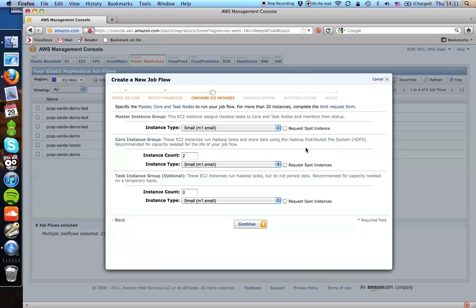The master in Hadoop is really basically taking care of registering all the worker nodes and orchestrating all of that. On the other side, on the core instance group and the task instance group, you can choose. The core instance group will be data nodes that will actually store data but also do processing. And if you want nodes that only do processing, you can use the task instance group for that.